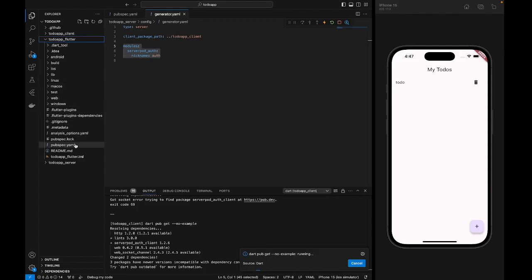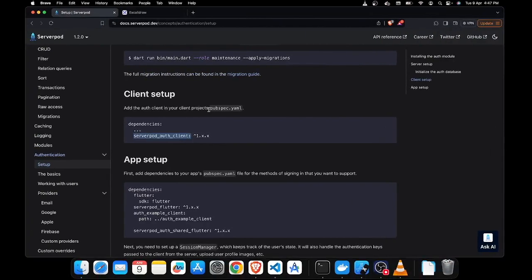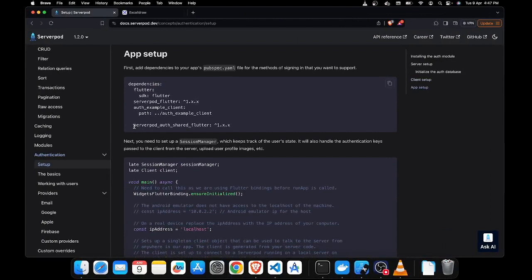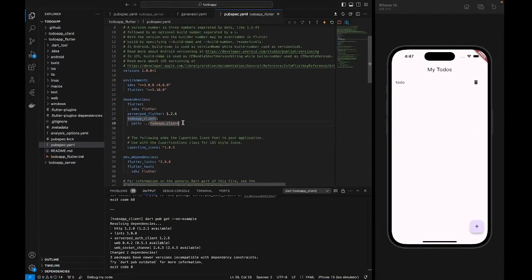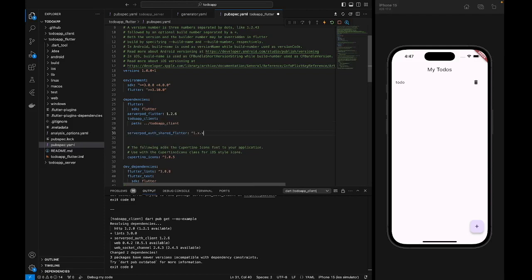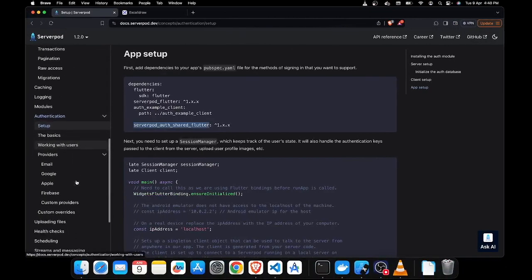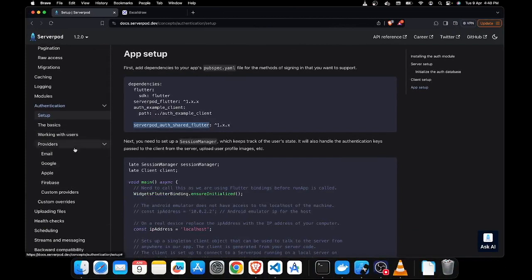Now let's go to the Flutter side pubspec.yaml. We have to add serverpod auth shared flutter. See, this is a common dependency that we have to add in our Flutter project. As you can see, Command V, and the version is 1.2.6. Also, one more dependency we will add, that is of the provider. So these are the providers, right?